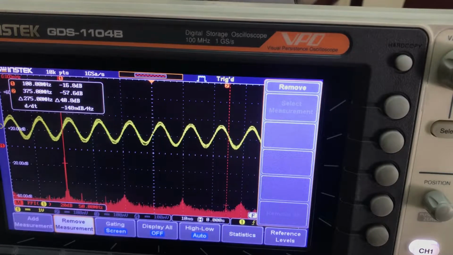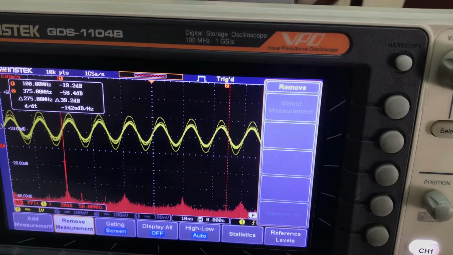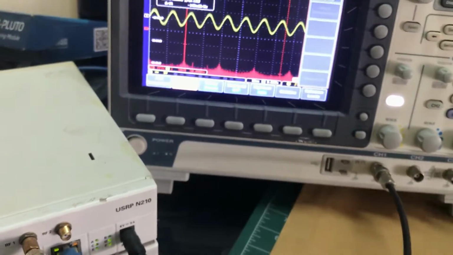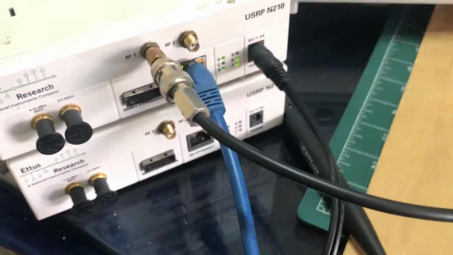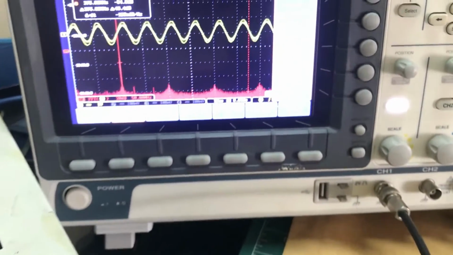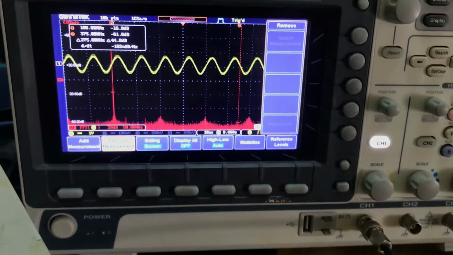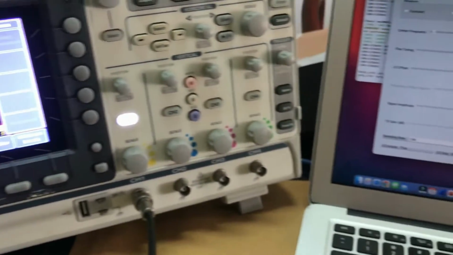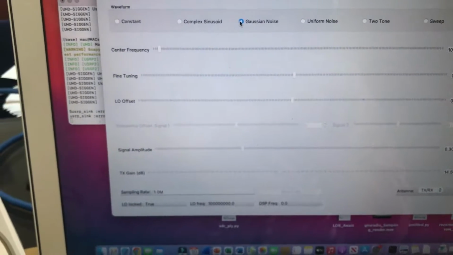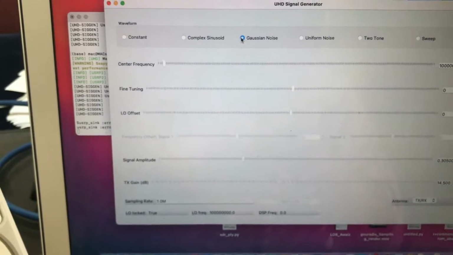So this is basically a small tutorial. If you have an SMA connector male handy, you can just connect it to your USRP like this, right here, and then connect it to your oscilloscope just to see what the signal looks like. And you can control this using a built-in program known as UHD signal generator. And you can power up your circuits using a USRP.